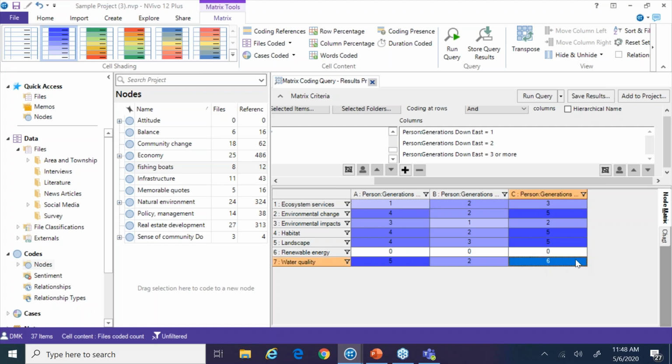What I just did is I moved it from total mentions to how many people made those mentions, which gives me new insight or perspective into my data. Because originally I was like, wow, people in the area for 3 or more generations are so concerned about water quality that they mentioned it 68 times. But now I see maybe people in the area for 3 or more generations aren't so concerned about water quality. Maybe just 6 people in the area for 3 or more generations are so concerned about water quality that they mentioned it 68 times. Like I say, new perspective into my data. So that's working with a matrix coding query.